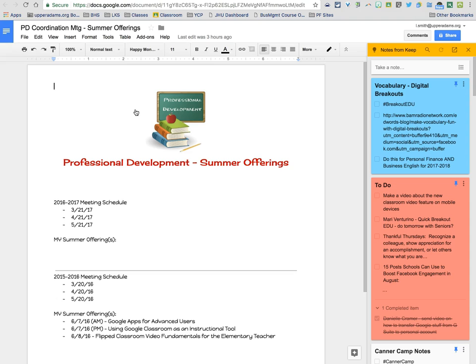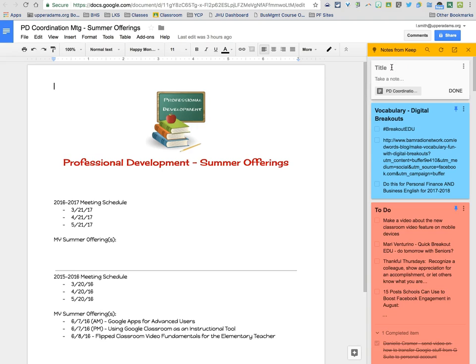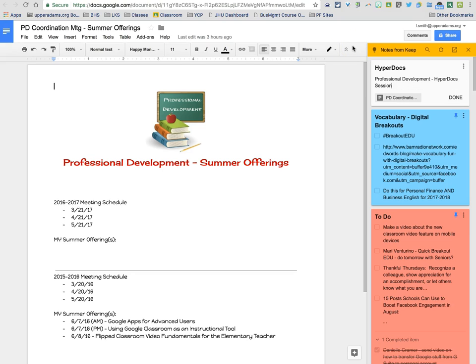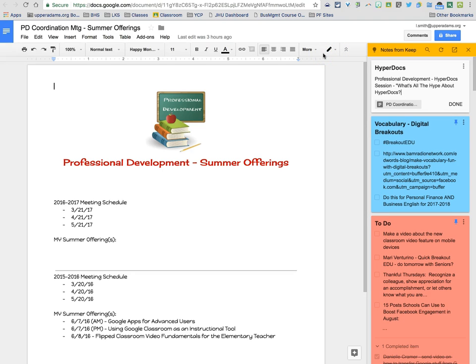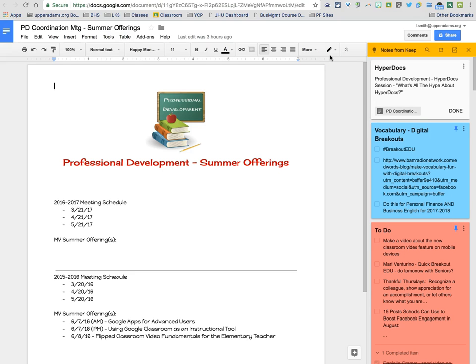From here, if you click Take a Note at the top of the sidebar right here, you can take your note. So my title is going to be Hyperdocs. And down in the note, I'm going to write Professional Development Hyperdocs Session. What's all the hype about Hyperdocs? That's my title. And this is going to be offered on Friday, June 3rd of 2017. And then I'm going to click Done.